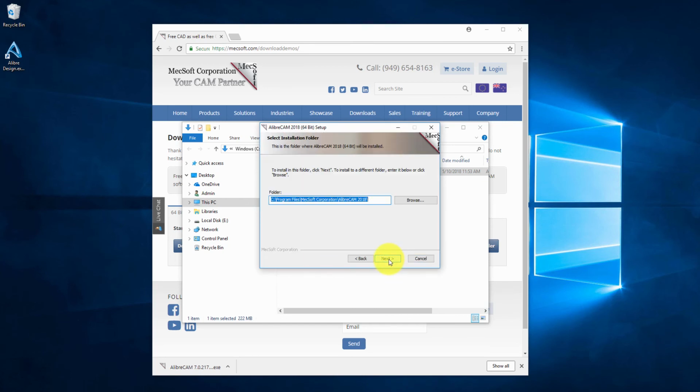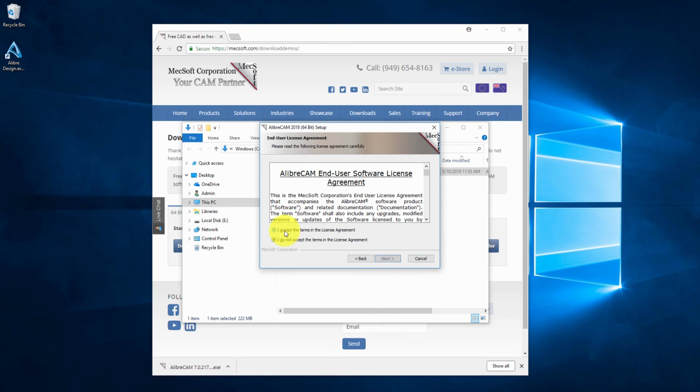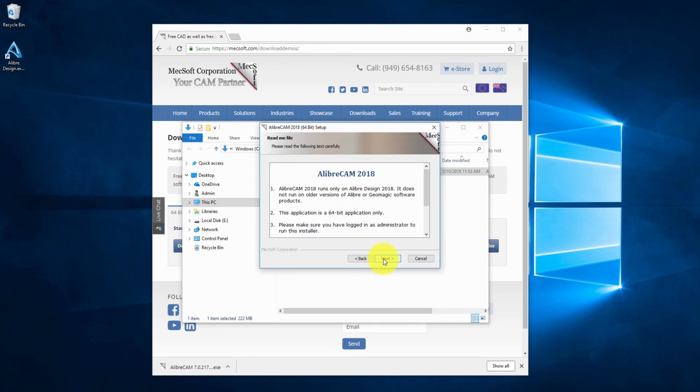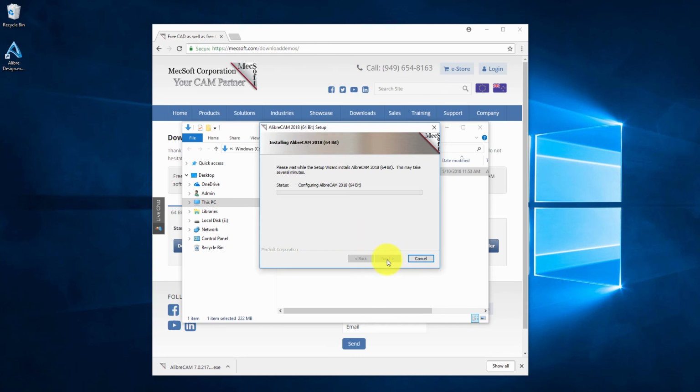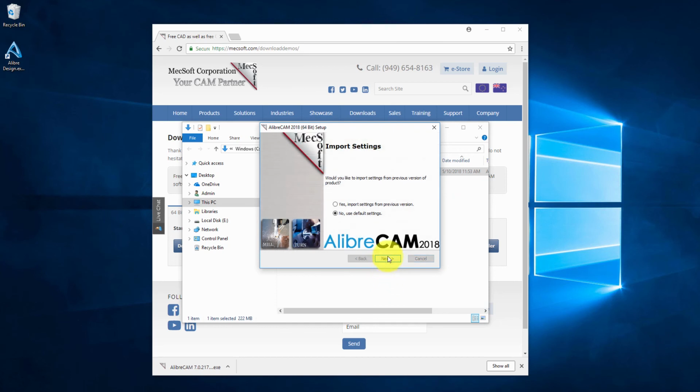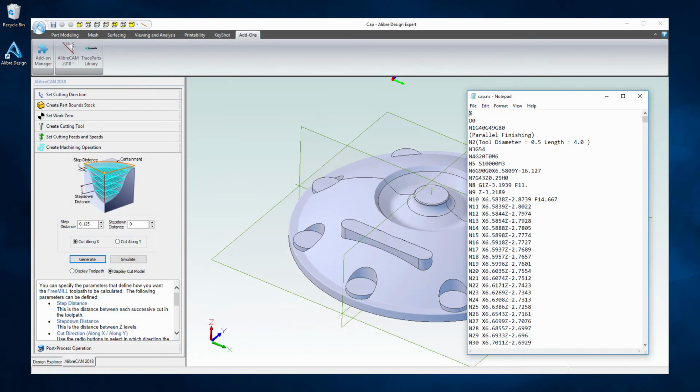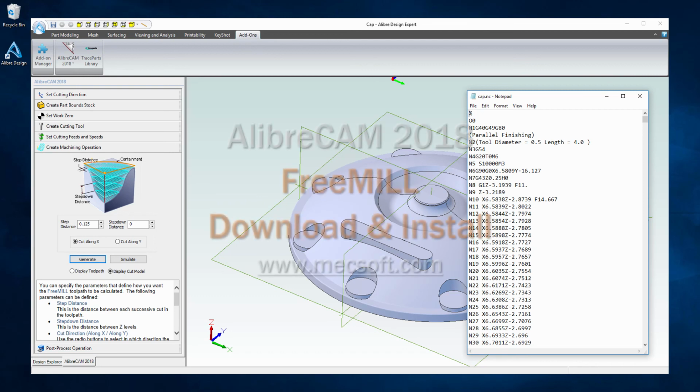At this point, follow through the setup wizard to install LibreCam. Select the Finish button to complete the software installation. Now, when you run Alibre Design, the LibreCam plugin with FreeMILL will load automatically. This completes the tutorial for downloading and installing FreeMILL, included in LibreCam from MecSoft Corporation.